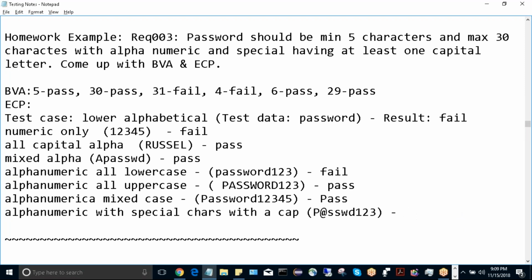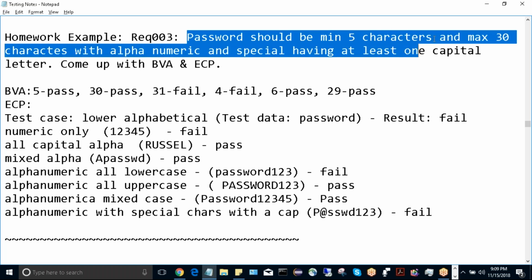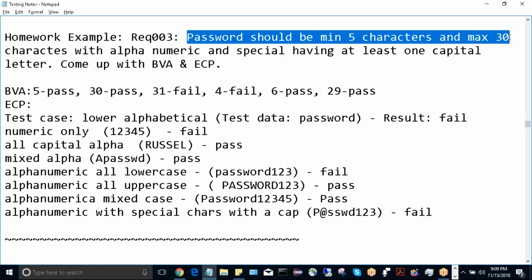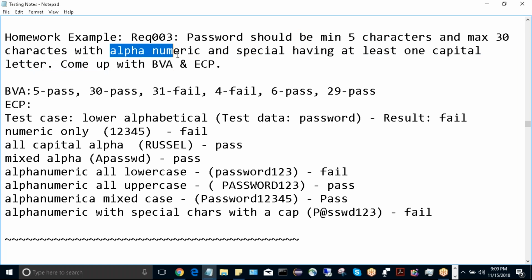Sangam says fail. I'll tell you why. Okay, read the sentence again. Password should be minimum 5 characters, and max 30 characters. Now minimum 5, max 30, that is satisfied. It is in the range of 5 to 30, so no problem. This one, with alphanumeric. Oh, okay. I mentioned special character, right? Yeah, you mentioned the special character in here, and that is allowed. My bad.